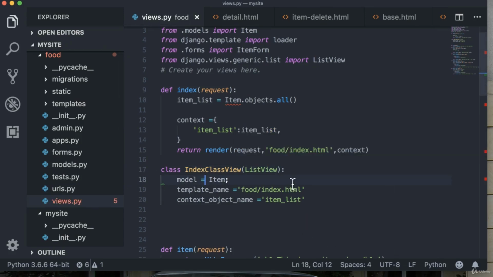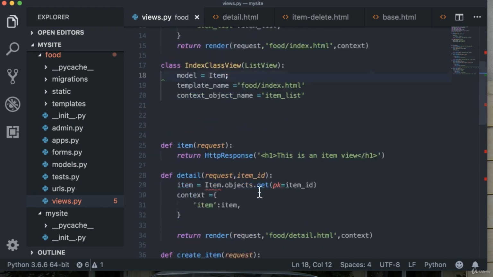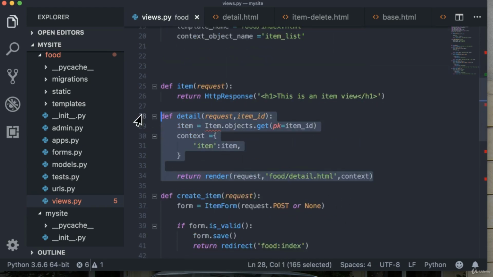Now similar to the list view, we can also create the detail view as well. So in the next lecture, what we will do is that we will go ahead and try to recreate this particular view, which is detail, in form of a class based detail view.